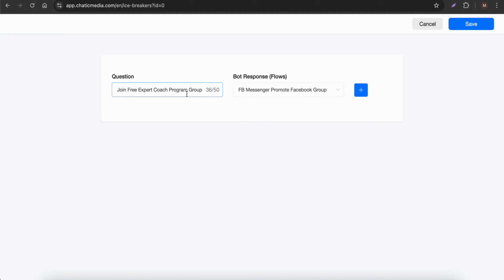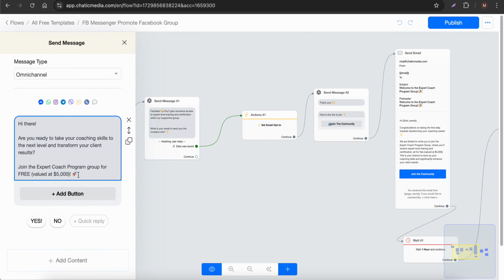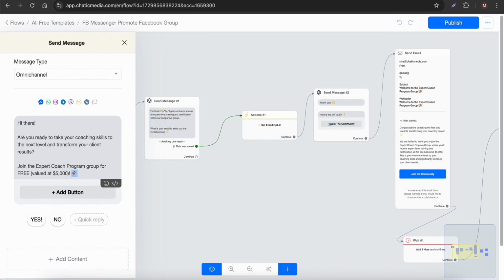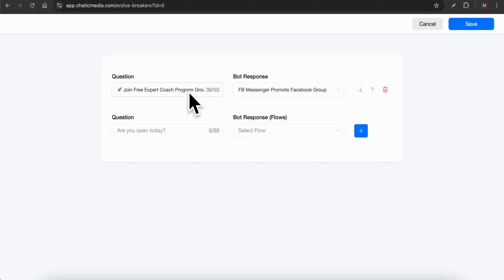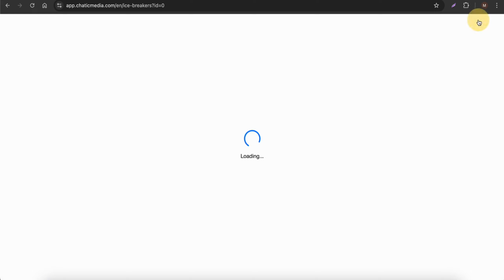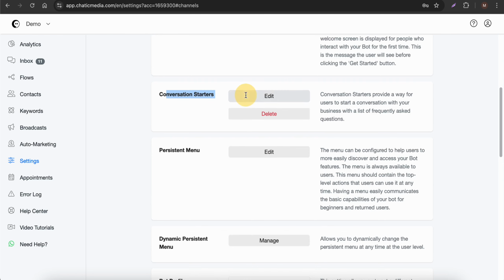Here you can also add emojis, so that will actually increase the click rates as well. So let me simply copy this rocket emoji over here and paste it right here. All right, let me add it. So we have added this conversation starter over here and click save. All right, so we have just set up the conversation starters.